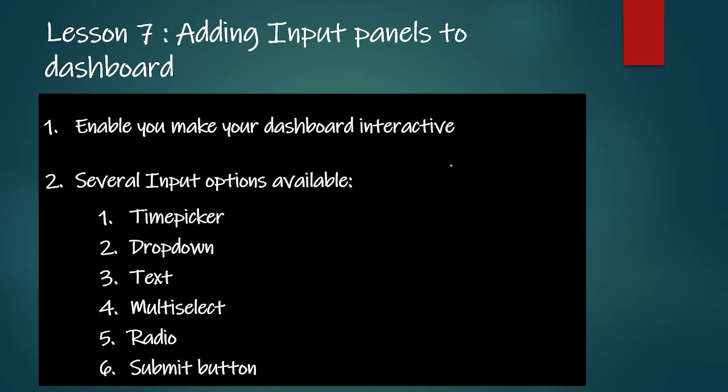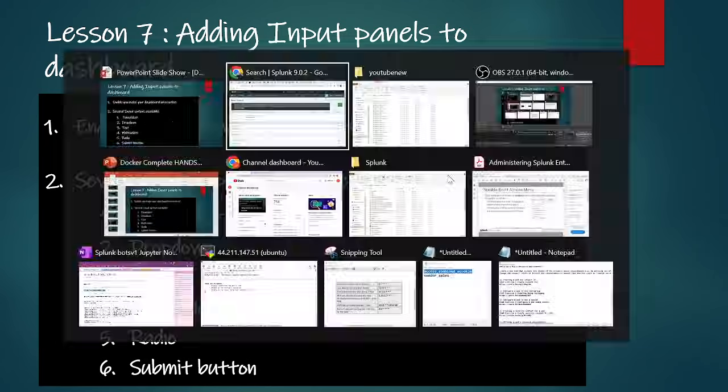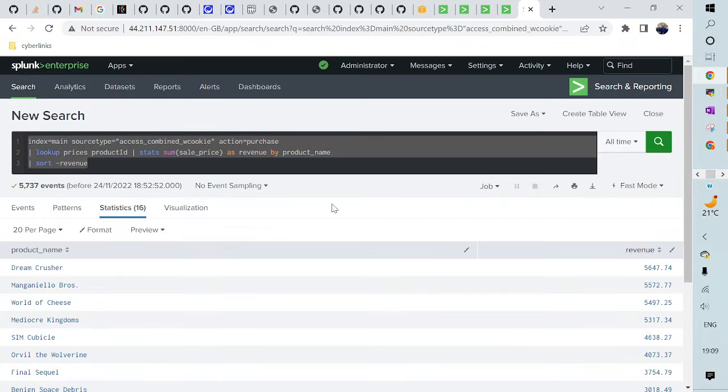Hello all. We are at the very last part of our demonstration, and we are looking at how to add input panels to our existing dashboard. We are going to cover how to add a time range picker as an input, and then we are going to cover the drop down, which is mostly used. So without any delay, I will be moving on to the console.